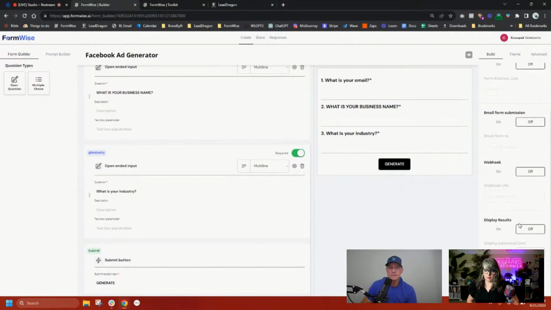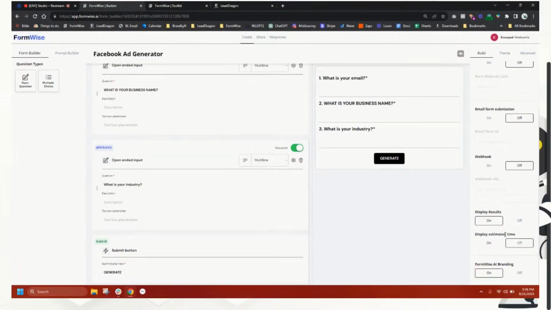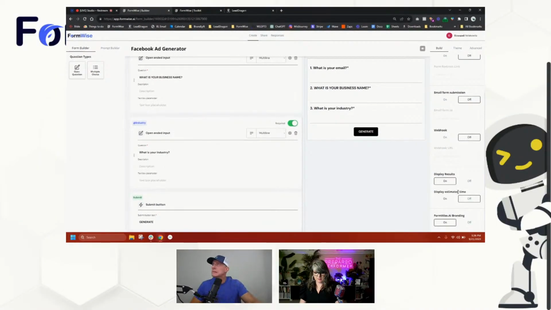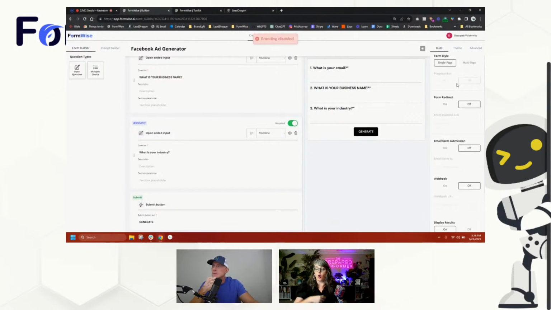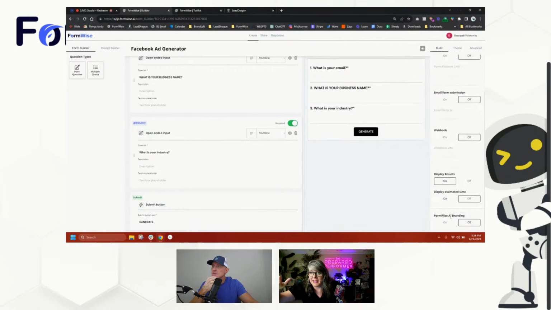So that is available. And of course, for this specific example, I'm going to want to turn on the display results. I can choose the display estimated time as well. So it's a little gamification of, hey, we're building XYZ answer, and it's about to spit it out. And then, of course, the FormWise.AI branding can be turned off. That way it's fully white labeled. So literally everyone will think that you've created your own AI tool.